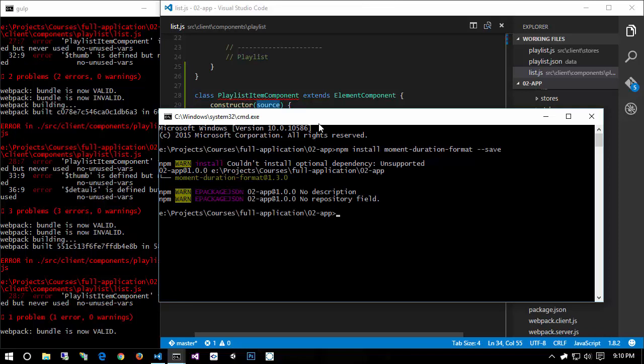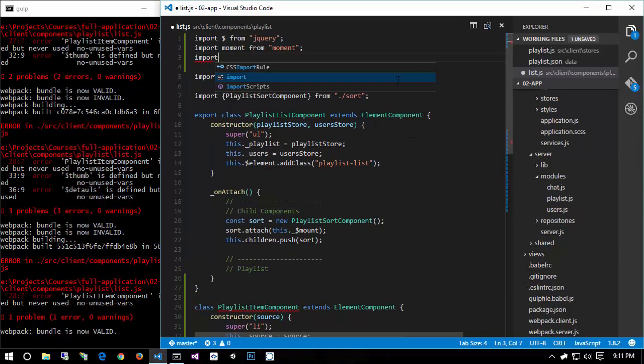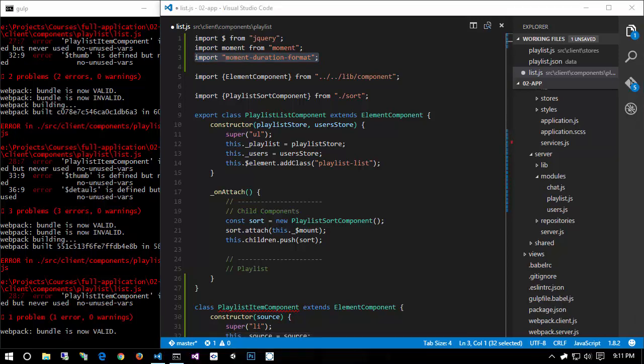So how do we include the moment duration format plugin? Well, we could certainly include it right here at the top of this file as simply import moment duration format. We could do that. But the problem is, like I said, it leeches on the moment object. It actually modifies the moment object. And I don't want to include it in every place that we're going to use it. You could do that, because if you try to include it more than once, it won't be rerun more than once, I don't believe.